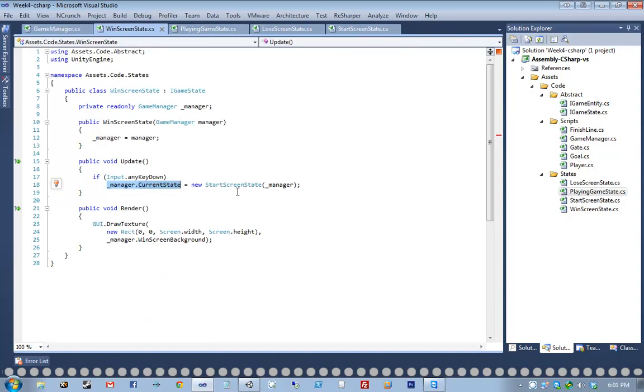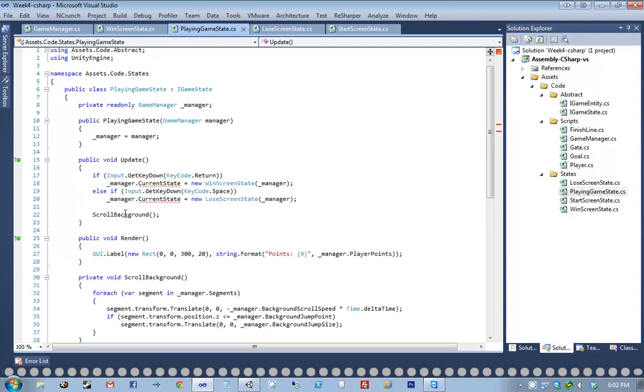Thus, it can't be accessed from anywhere else. And if we read the error, we'll see the property GameManager.currentState cannot be used in this context because the set accessor is inaccessible. Okay, so let's go ahead and change the code. What is the code going to look like now? Well, instead of manager.currentState equals, we're going to be doing manager switch state and then a new instantiation of the state. And that's it. For all of the errors, we're simply going to be making that one little change.